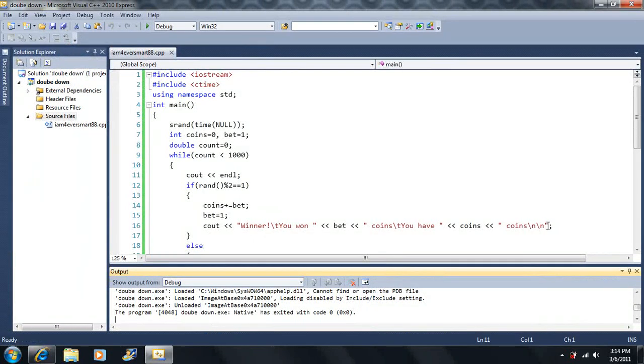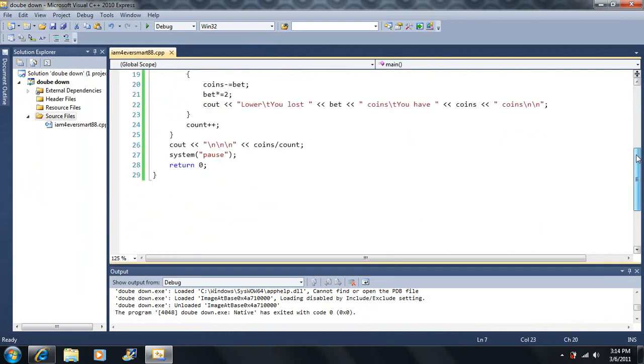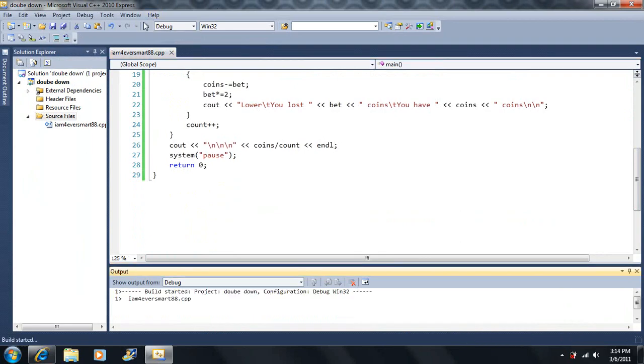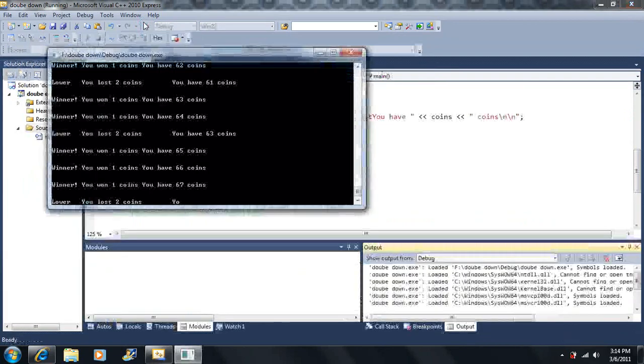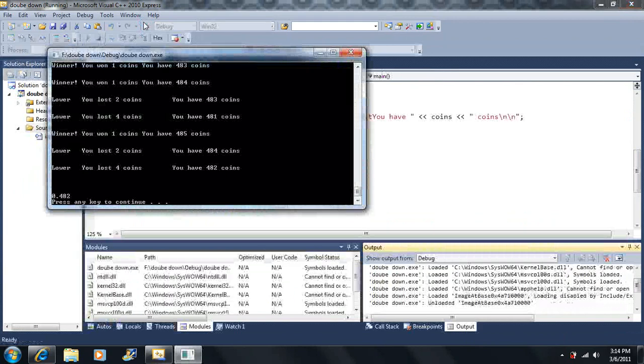Here I'm going to put a new line, that way we don't have to see the system pause right below it. Let's run this again. We're going to run 1,000 times through here. This time we got 0.482. So last time we got 0.5, this time 0.482. So we're making money. We expect to be making about half a coin for every roll.